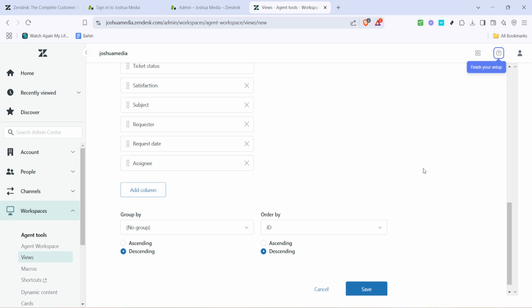By the end of this process, you'll have a neatly customized setup within Zendesk, allowing for more effective customer service management.